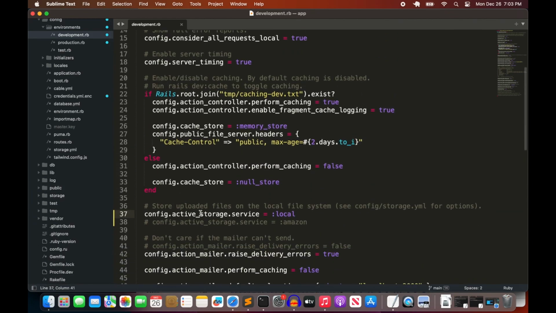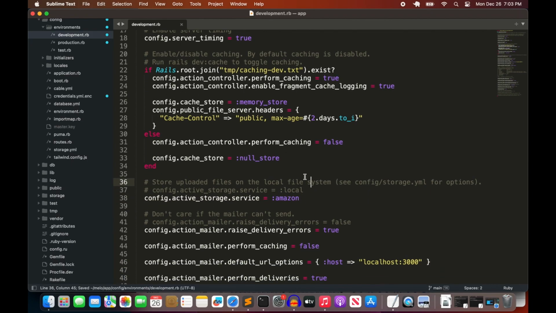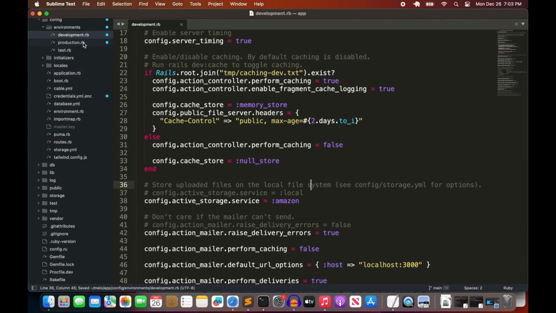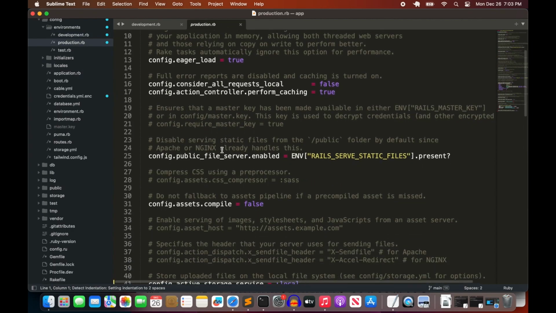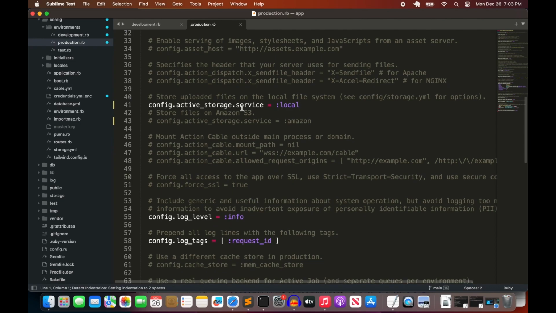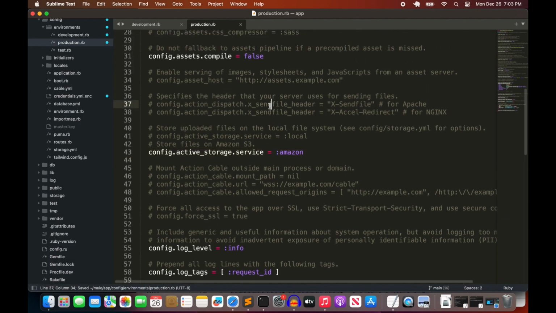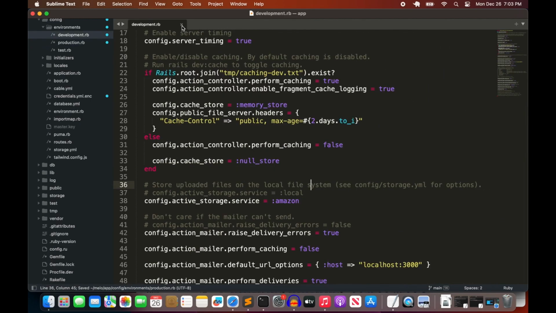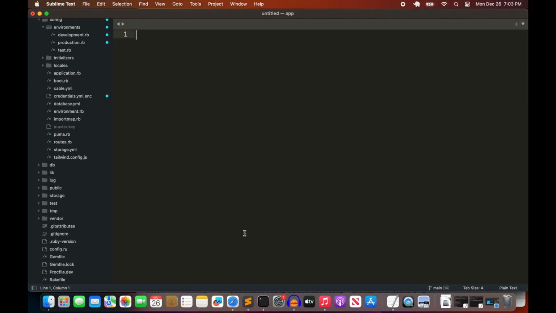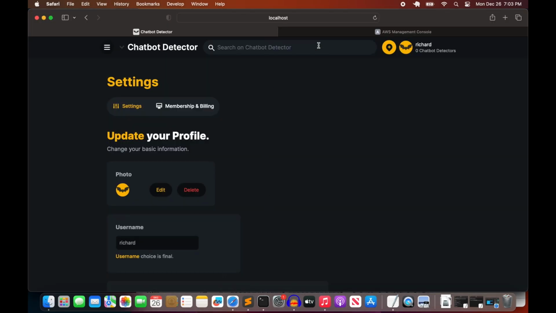So we're going to want to upload our images to the cloud. So let's comment out this line and uncomment the line underneath and set it to Amazon. Great, this will allow us to upload our images to the cloud. So let's also open up production.rb and we're going to change the local to Amazon. Great, now that Amazon is configured for our storage system, we just have a few more steps to go.